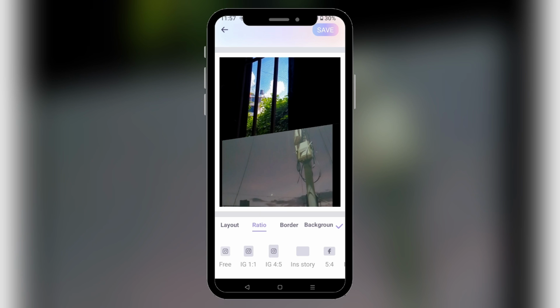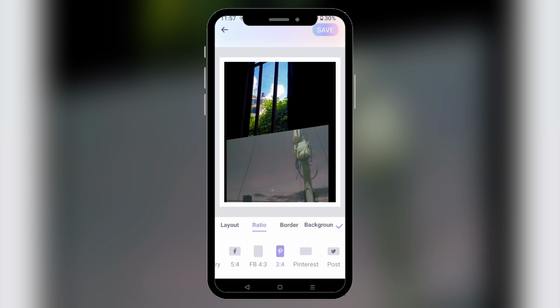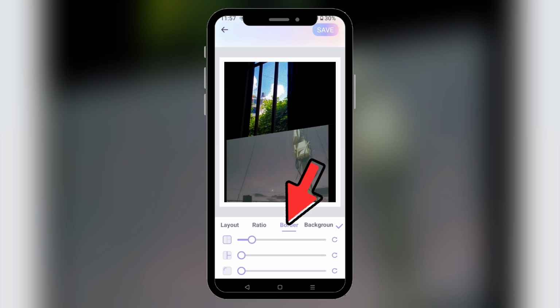And here you can choose the ratio. So choose the ratio according to which or where you want to upload this collage into. Either you want to upload it to the IG, Insta Story, Facebook, or other platforms. Let's keep it Pinterest.